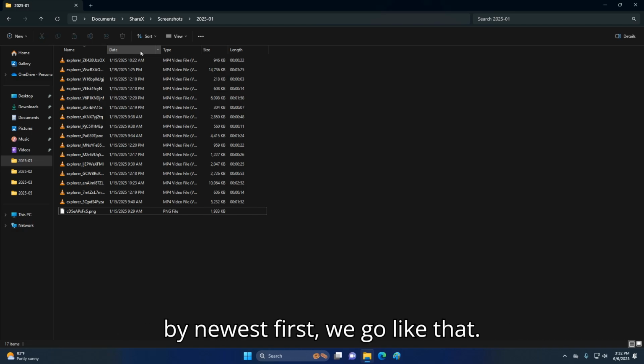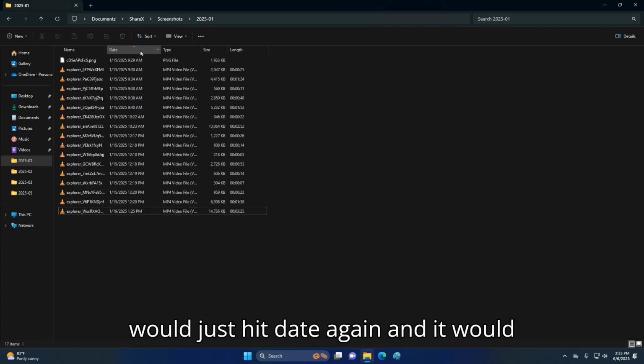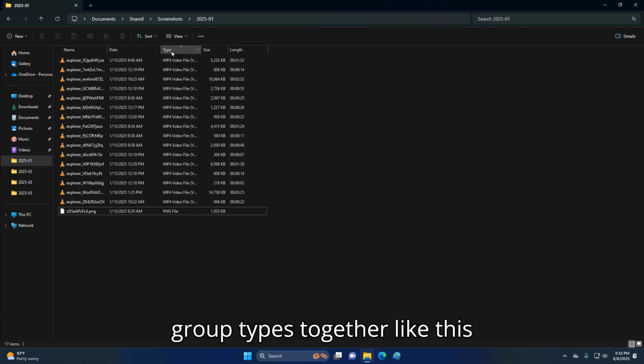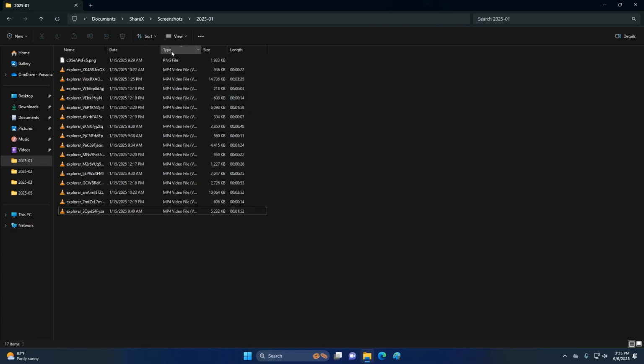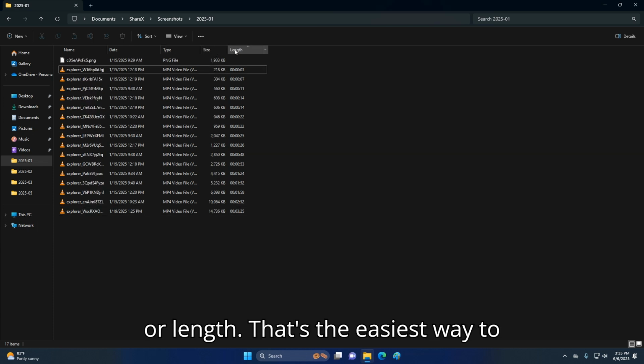And we could do the same thing with date. If we want to sort by newest first, we go like that. If we wanted to go by oldest first, we would just hit date again and it would have it the other way. Same, we could group types together like this or the other way, or even by size or length.